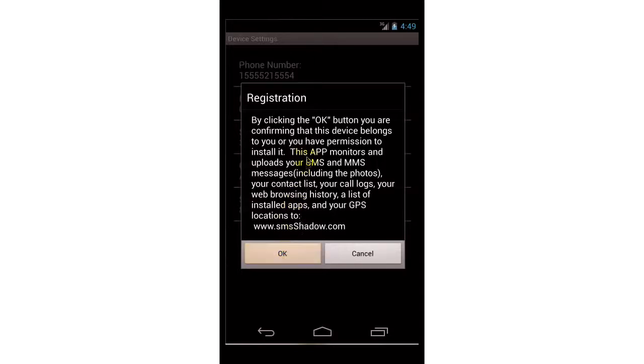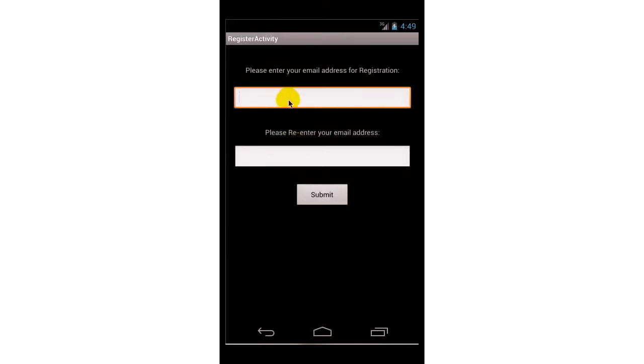Just click OK and enter your email address. Make sure this email address belongs to you and only you, because it will give whoever has access to this email access to the website where all this information is going. So we're just going to put an email address in here. You can put your email address in there, of course. This is just for demo purposes only. You're going to hit submit.